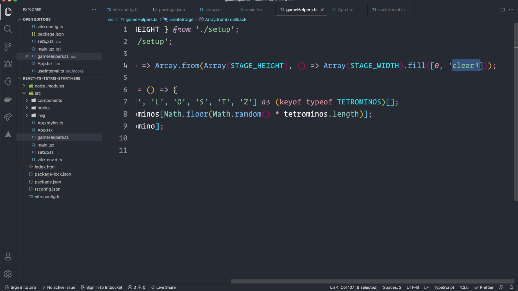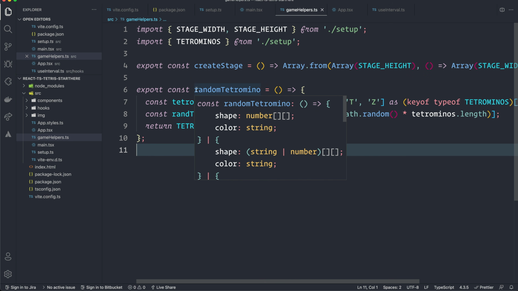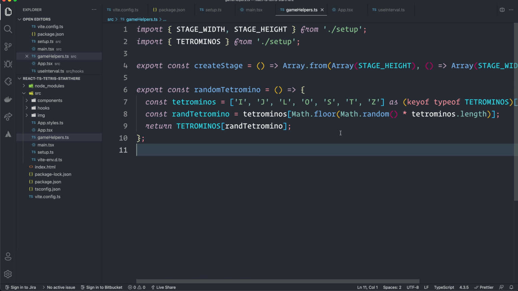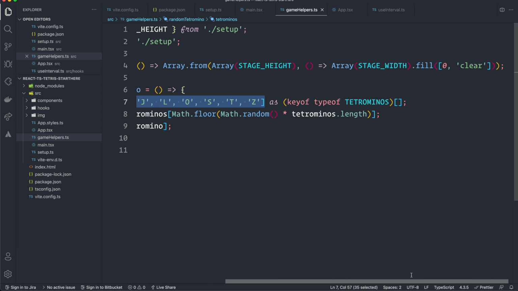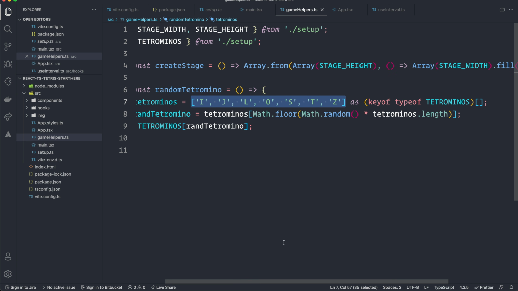But if it says clear, that means that we haven't merged any tetramino inside of that grid cell. And then I have a little helper function here that will give us a random tetramino. So what I do here is that I have this array here with all the different tetraminos except the 0 one, except the blank one. And I set it as the key of type of tetraminos. So this will give us the type.